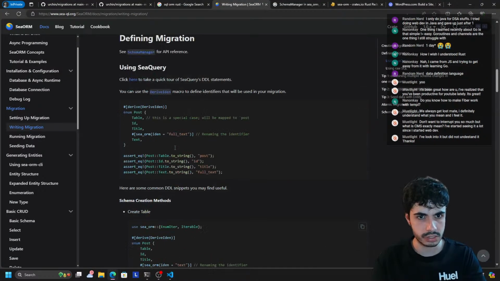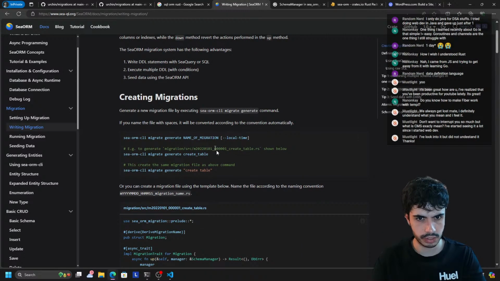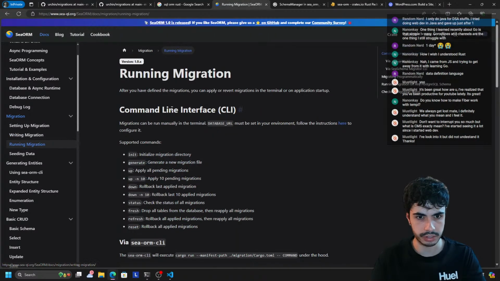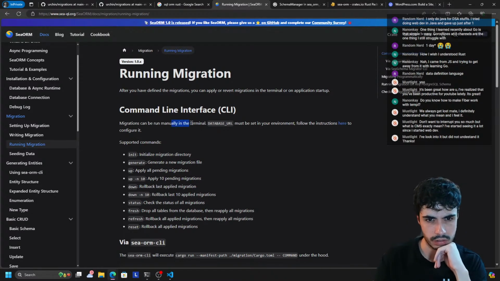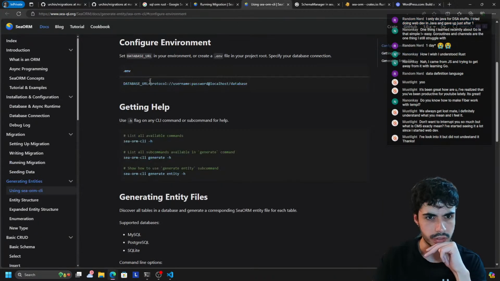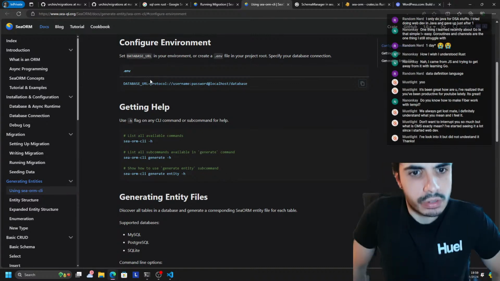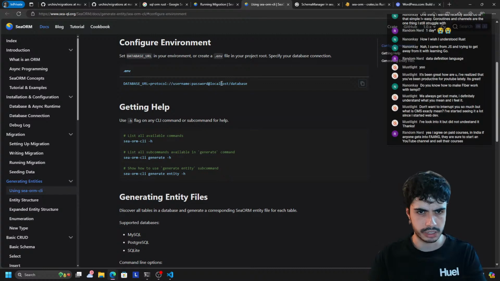Okay, no, that's good. So how do I actually run this now, though? I want to actually run this migration. So migrations can be run manually in the terminal. Database URL must be set in your environment. Follow the instructions here to configure it. Yep, let's configure it. Database URL, so we have the protocol, and we also have the username and password at localhost database, right? We're going to copy and paste this from Goose because it's going to be the same stuff.